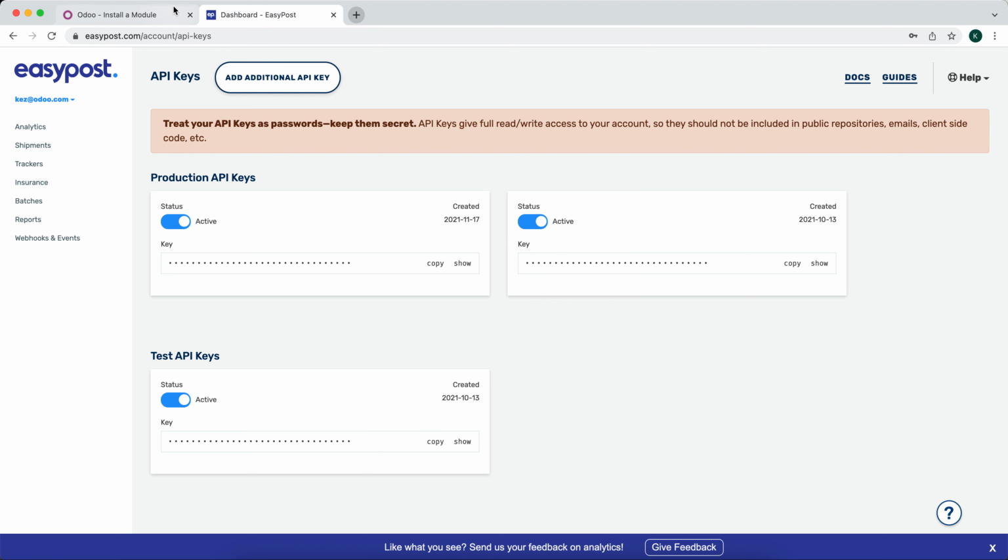The reason I like using EasyPost for Odoo is because it allows us to use negotiated rates as well as ship properly from different warehouses. So if you need to accomplish either of those two, I encourage you to use EasyPost.